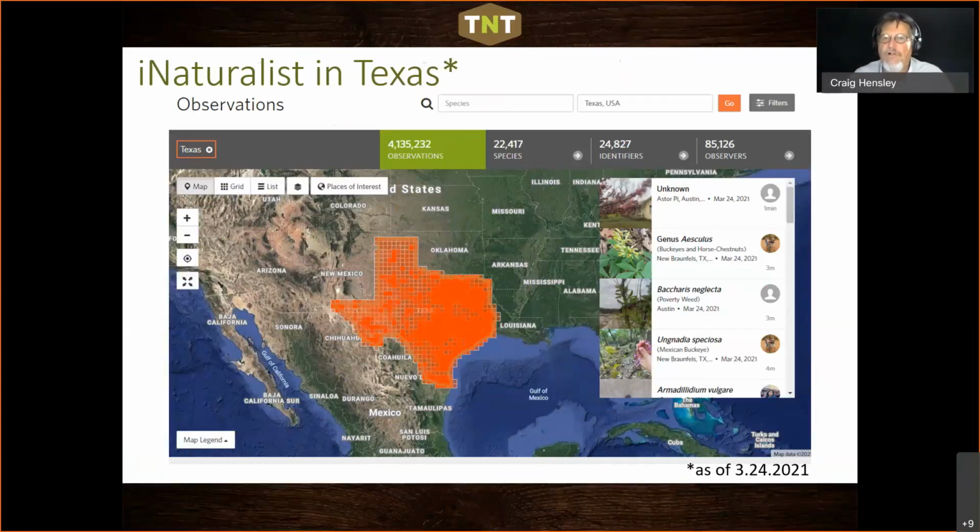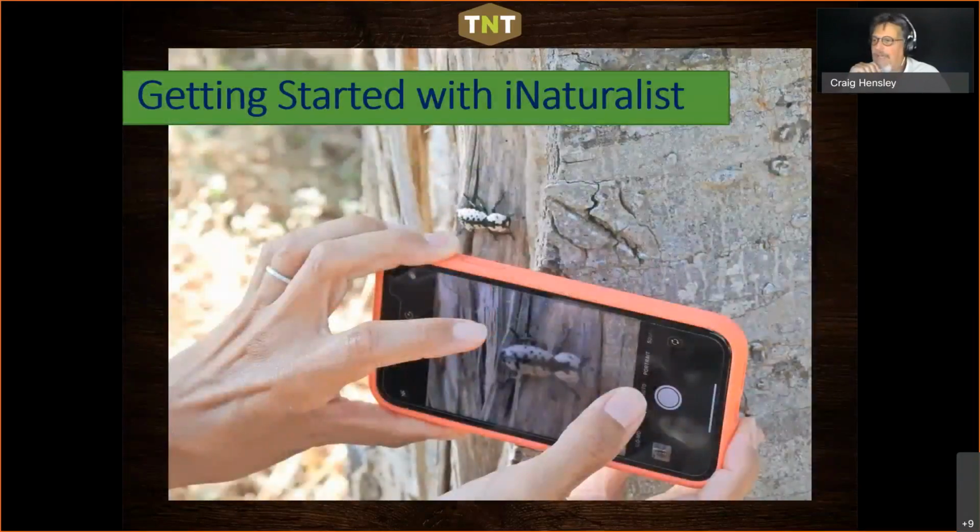So this tool can be one of those things that we can use to engage the public. So that's why we are working so hard to get more and more people, one person at a time, to use iNaturalist and help us out. So getting started with iNaturalist.